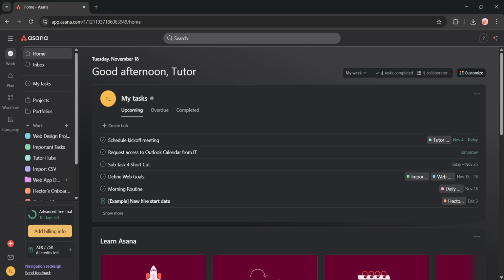Today I'm going to teach you how to view tasks assigned to team members in Asana. This is incredibly useful when you need to check what your colleagues are working on, monitor project progress, or simply coordinate team workload more effectively. Let's walk through this process step by step.